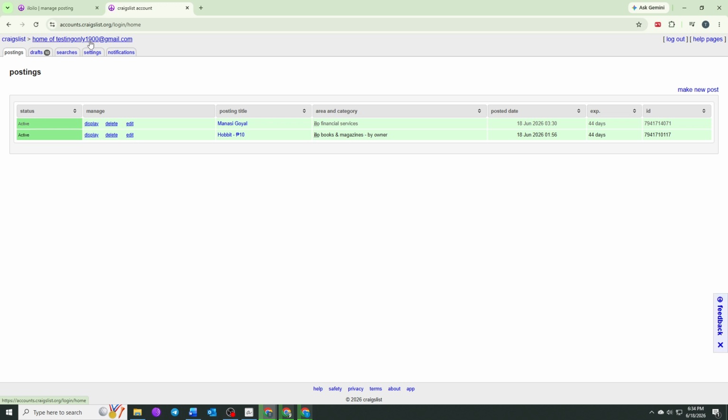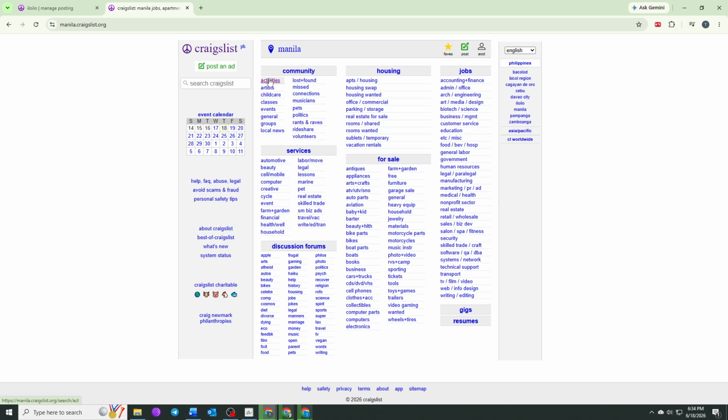Once you're logged in, look toward the top area of the Craigslist page. Just below the Craigslist logo, you'll find the option to create a new posting. Click on the Post button to begin the process.